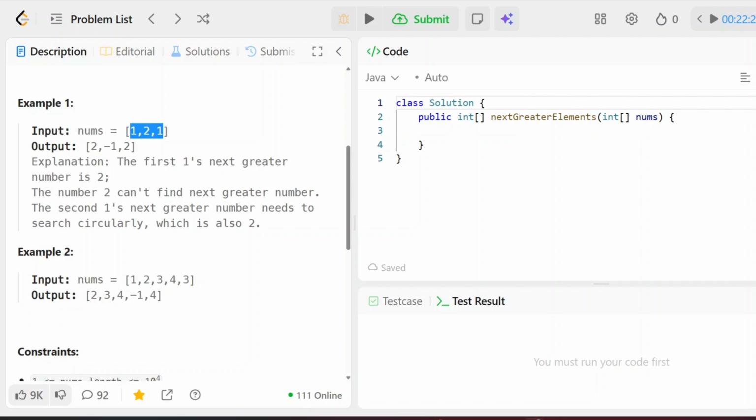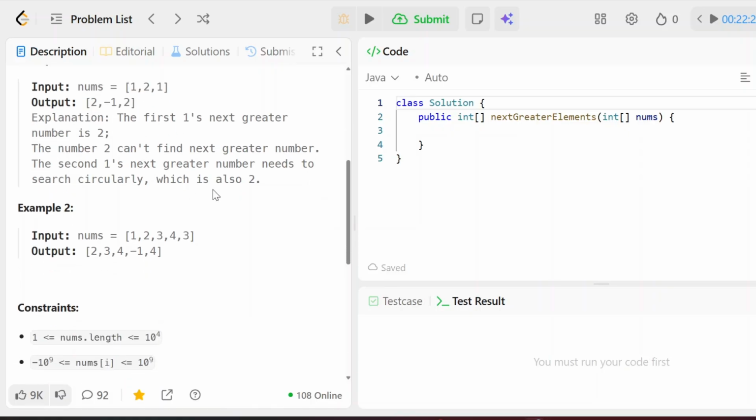For the first 1, it's easy. We loop through and we find 2, that's the next greater element. For 2, we look, there's nothing there, so we put -1. For the last 1, there's nothing, so we loop again, and then we find that there's a 2 that exists. That's what they're saying here.